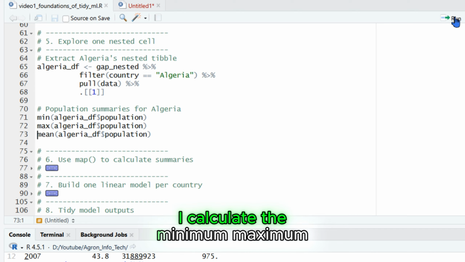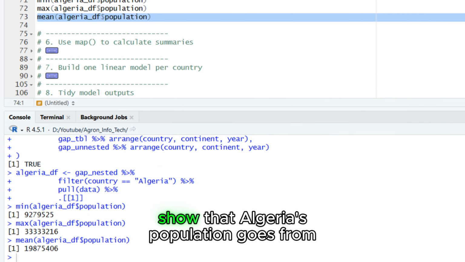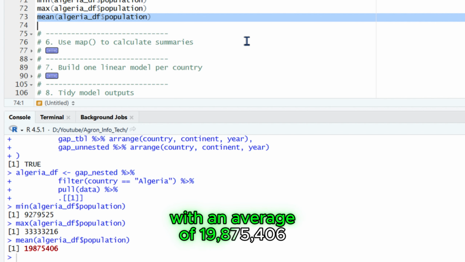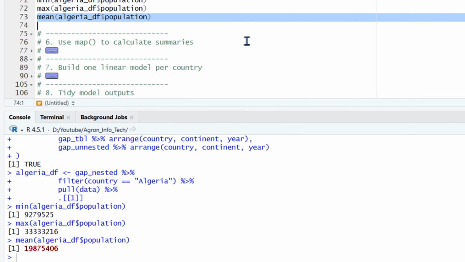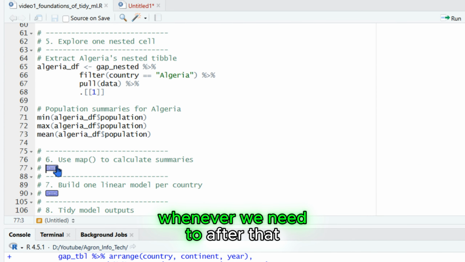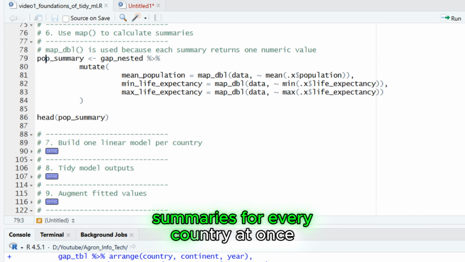I calculate the minimum, maximum, and mean population. The outputs show that Algeria's population goes from 9,279,525 at the low end to 33,333,216 at the high end, with an average of 19,875,406. This is a nice example of how we can move from a nested structure back into familiar summaries whenever we need to. After that, I use map functions to calculate summaries for every country at once.